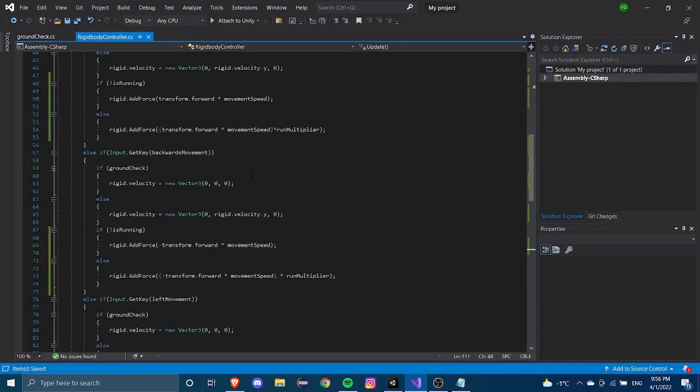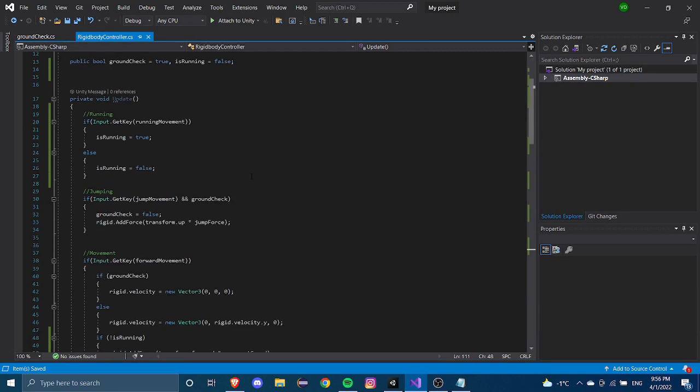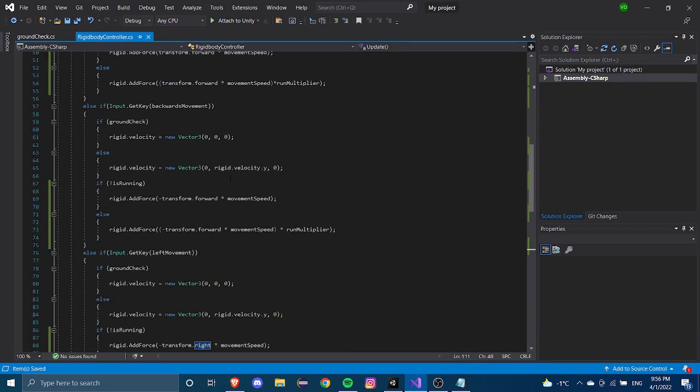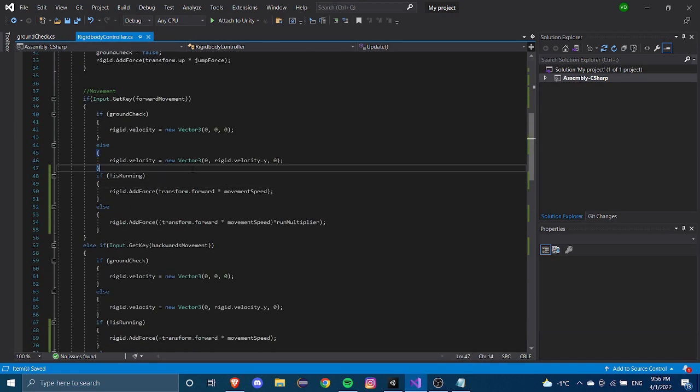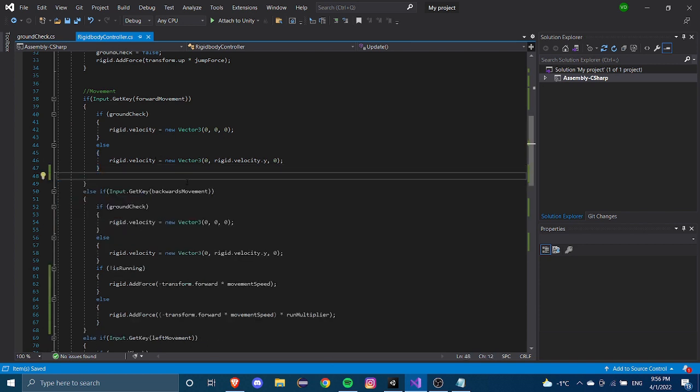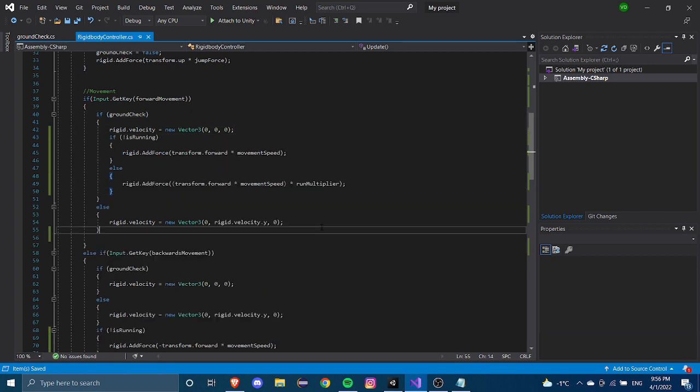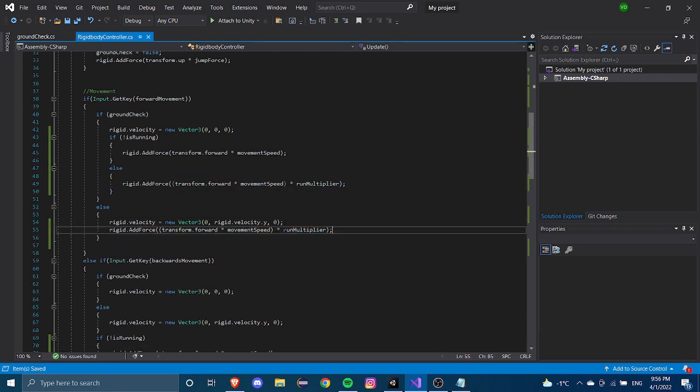And the second last thing we're going to do is make it so that you obviously move slower when you're in the air. So what we can do here is copy all of this so that we can paste it for when we are not on the ground. If we are not on the ground, then we're going to add a force here, but instead of multiplying by our run multiplier, we're going to divide by our air dampener.